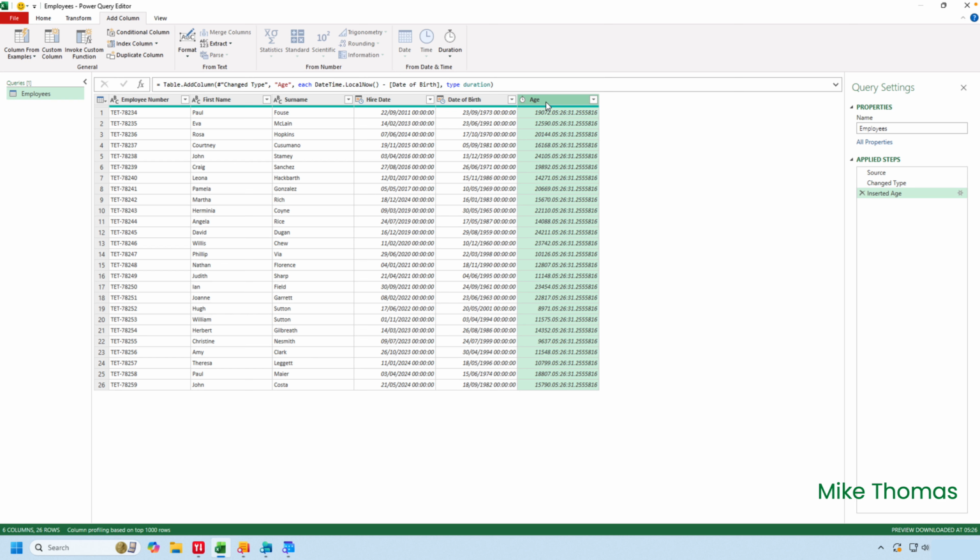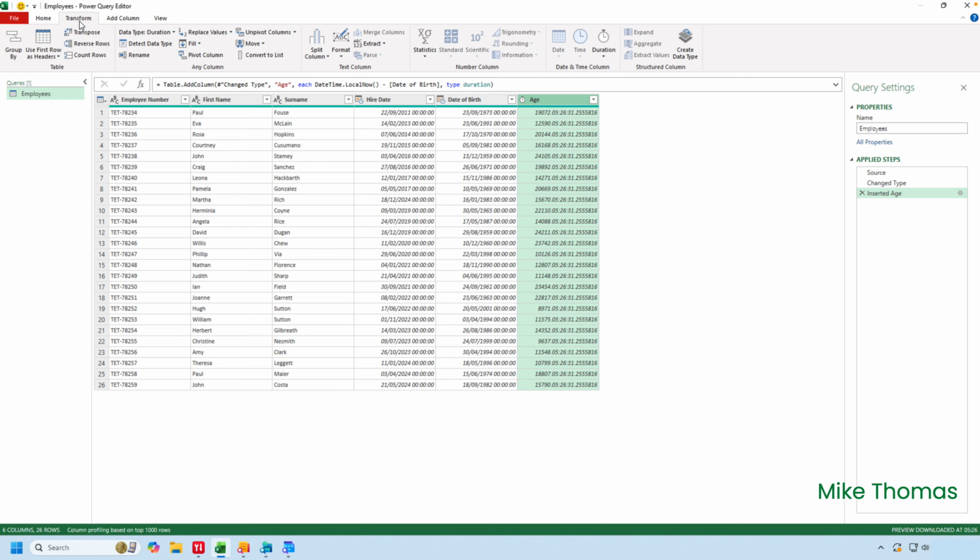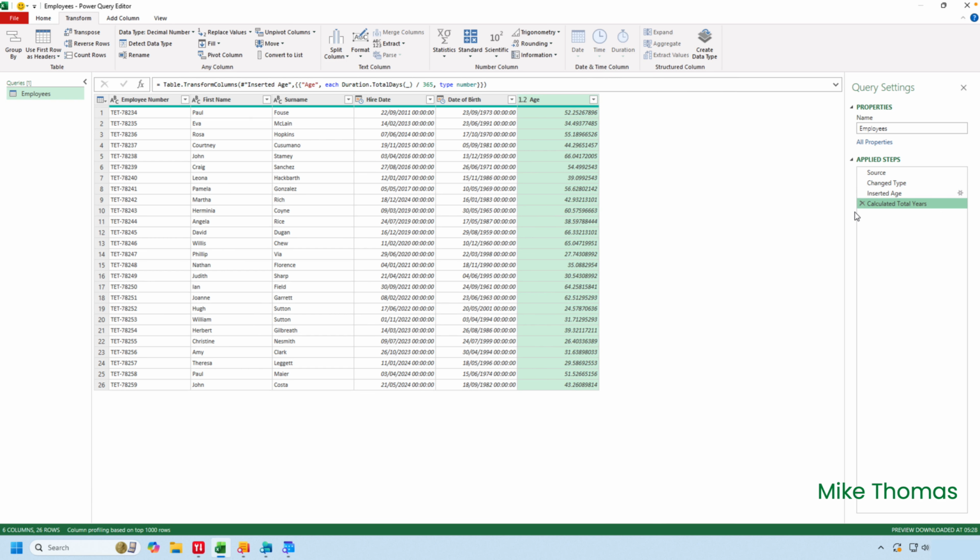Select the age column, which I've already done. Click Transform on the Power Query ribbon. Transform lets me make changes to the selected column, whereas Add Column creates a new column. Then click Duration and select Total Years. To display how old each person is with just the year, rather than the decimals as well, we can round the number in the age column down. So 52.25 becomes 52, 44.29 becomes 44, and so on. So with the age column selected, click Transform, Rounding, Round Down.